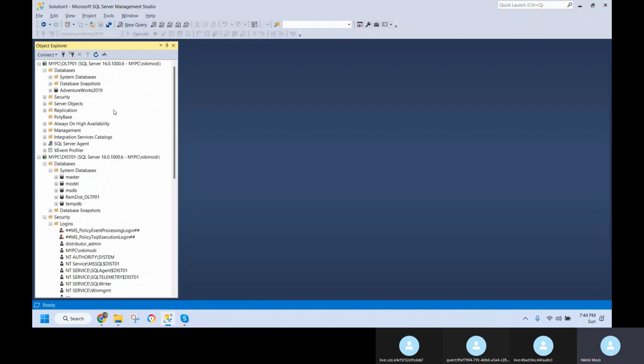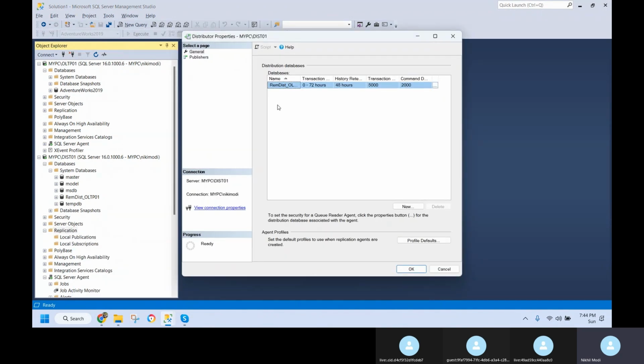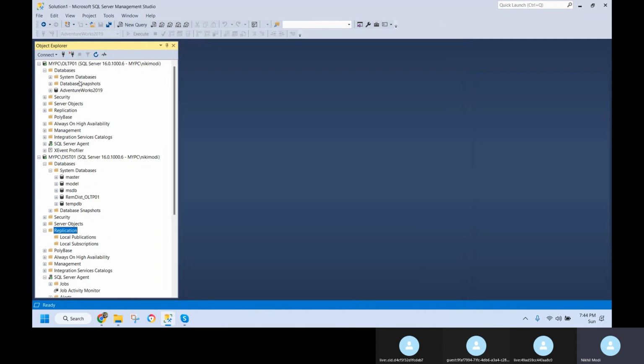So let me start with snapshot agent. I have this database, AdventureWorks. Let me go and right click on this. One second, why is it showing configure distribution? It should show my PC OLTP 01.